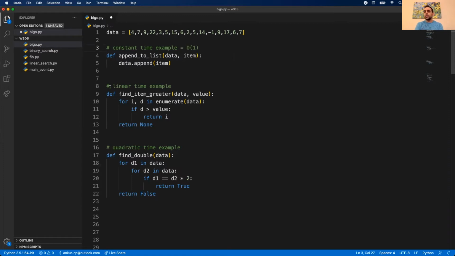All right, so let's talk about an example of linear time complexity. In this case, I have coded up a function that is basically finding a value that might be greater than the passed-in value.